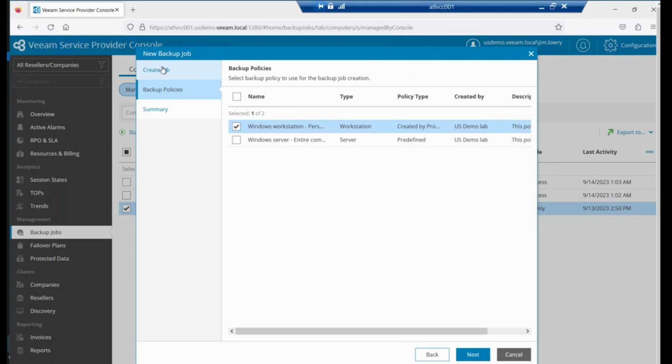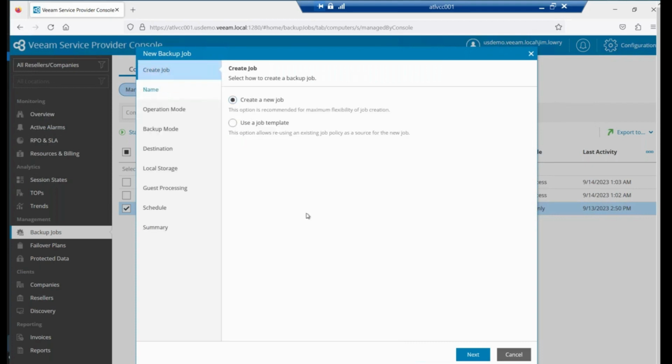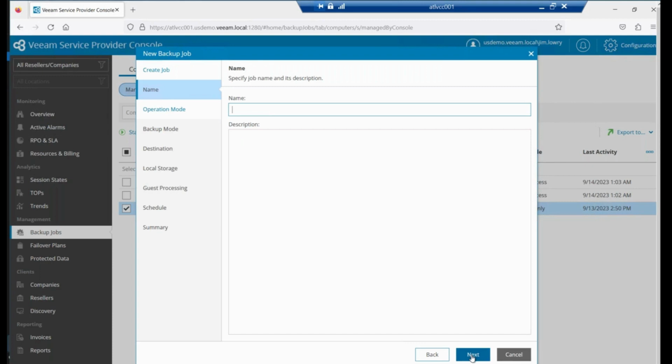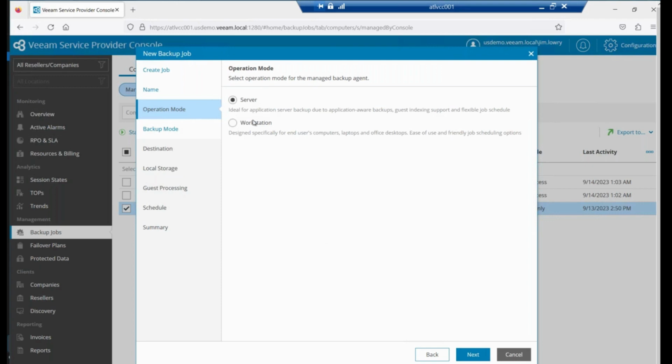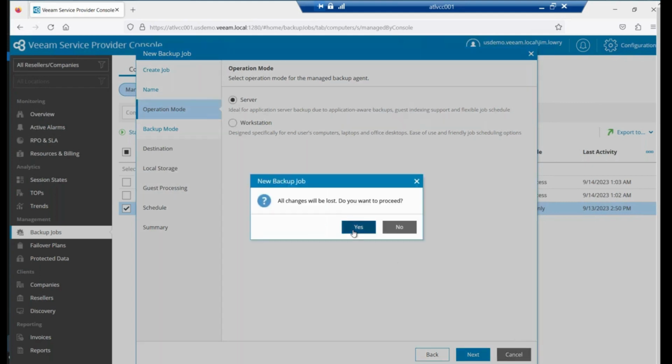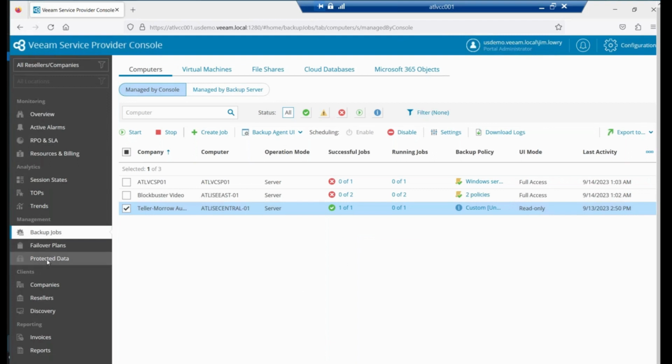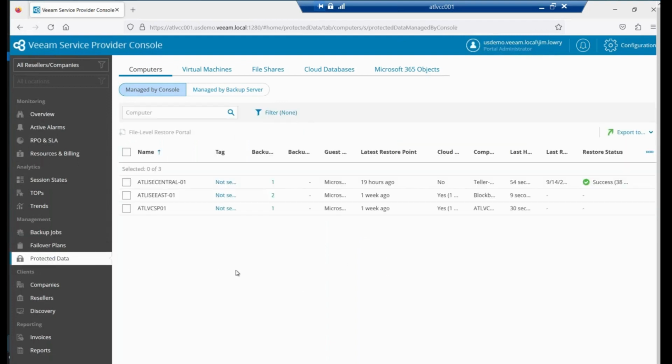So if I want to create a new job, I can create those policies and then define the backup mode, either server or workstation. From there, I can go back in and fill out all the different pieces you need about what machine you're backing up, where you want this policy applied, and then create the backup job so it starts to run.